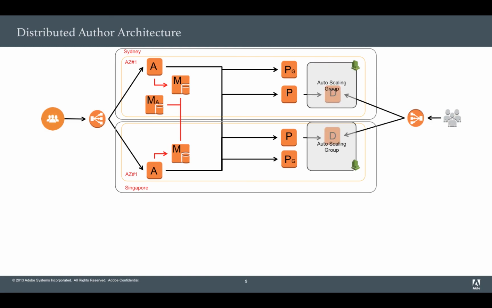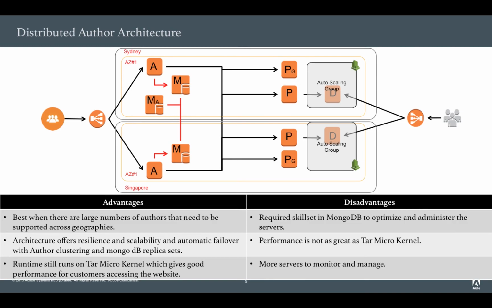The advantages and disadvantages of this setup. On the advantages side, we can span across different geographies and provide an efficient content authoring experience. And because of the underlying MongoDB architecture, the architecture is more resilient and it is scalable. There is also no downtime on the authoring service, because if one region goes down, the other is still serving all your requests. And since we are using tar microkernel on the publish side, we still get the benefits and performance efficiencies of the tar microkernel.